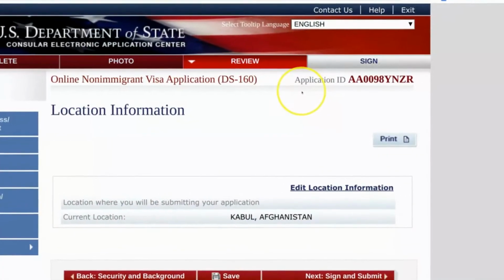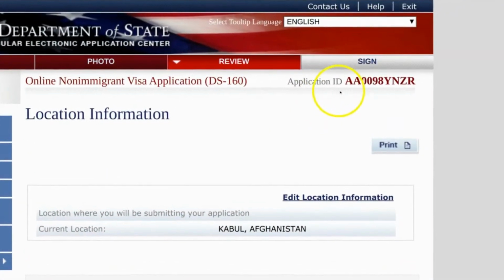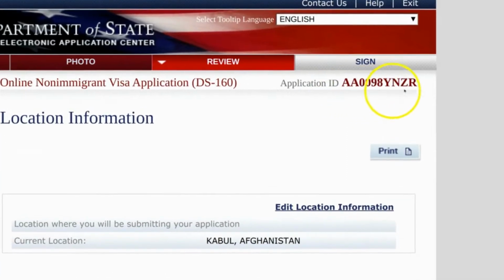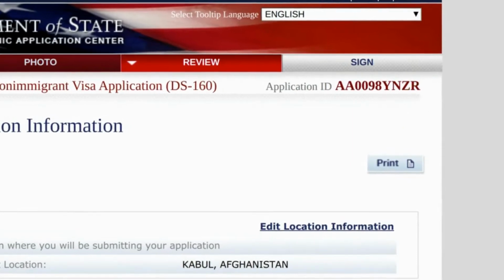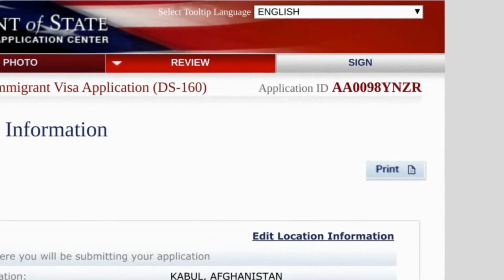The second major DS-160 mistake, not writing down and saving your application ID as well as your security question and answer. Now, your application ID is auto-generated when you start your application, and it's a string of 10 letters and numbers that's found in the upper right-hand side of the screen as you're viewing your application while you fill it out. You'll use this information to access your application later if you need to.